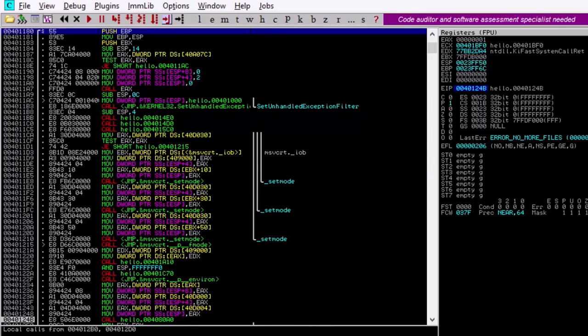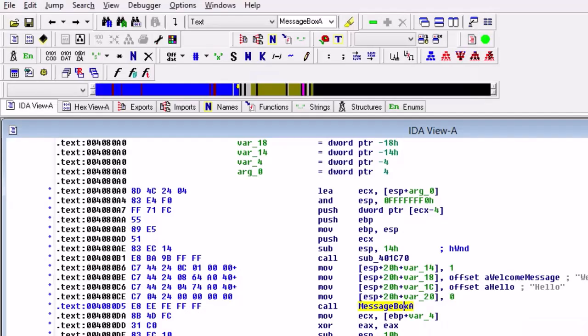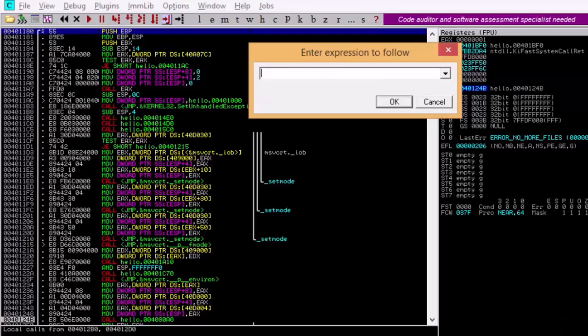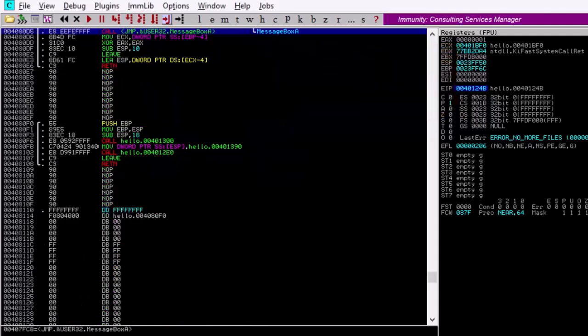You see, guys? Okay, so I'm going to show you another feature here. If you press Ctrl G, it's going to say expression to follow. You can put here the address you want to go to. In this case, we want to go to 4080D5, which is the message box, as you know.